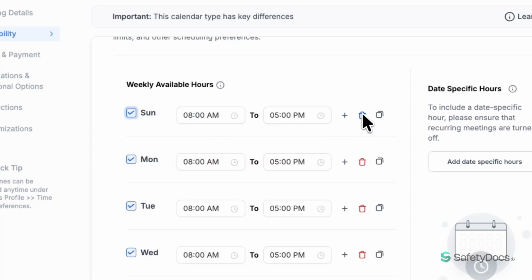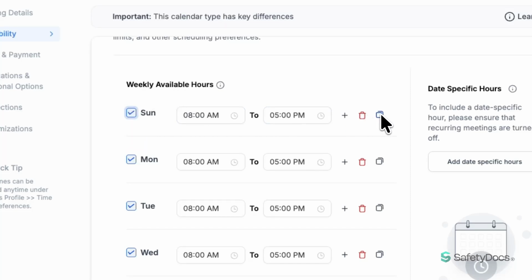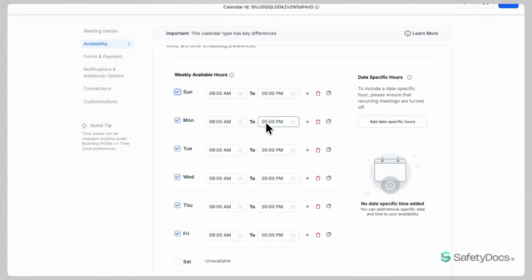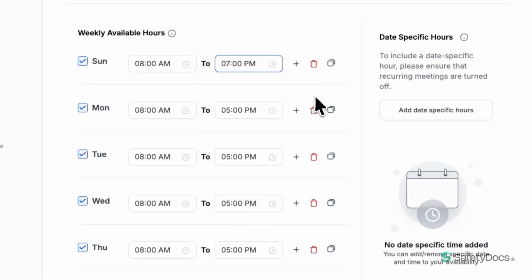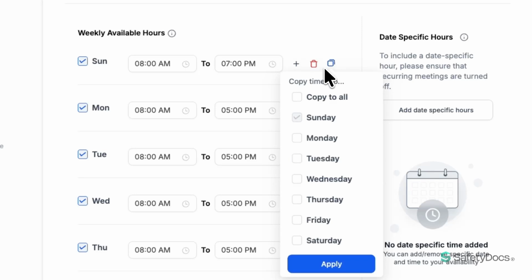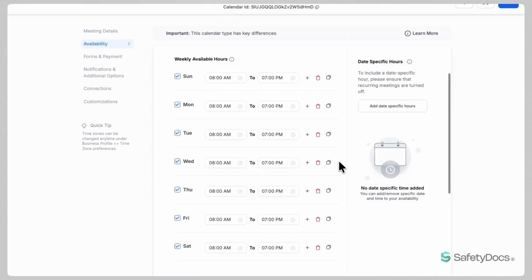You can also delete and duplicate. If you click on duplicate, it will copy the settings of this calendar to additional days. Click on duplicate and copy to individual days or copy to all. Once you click apply, all the settings will be saved.